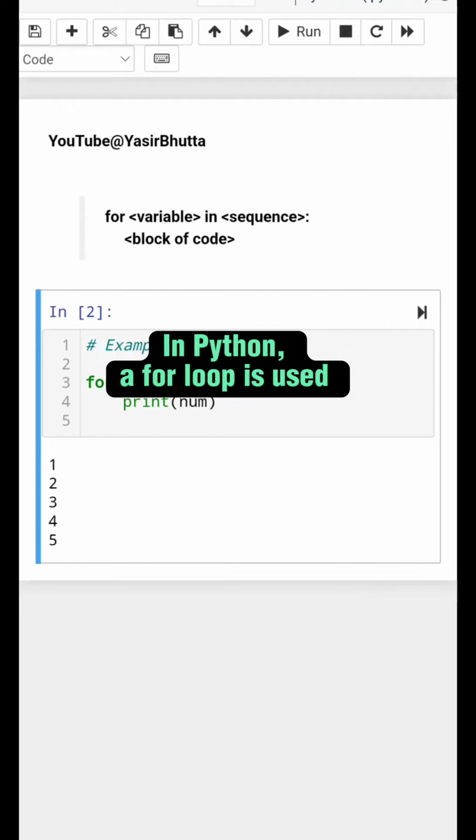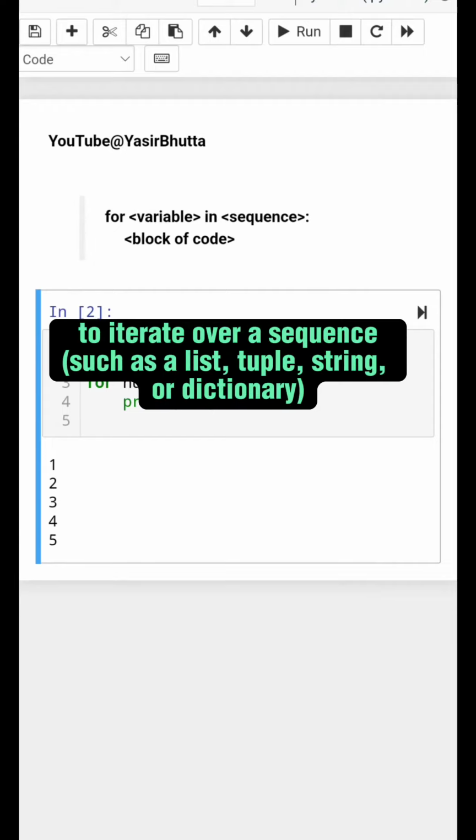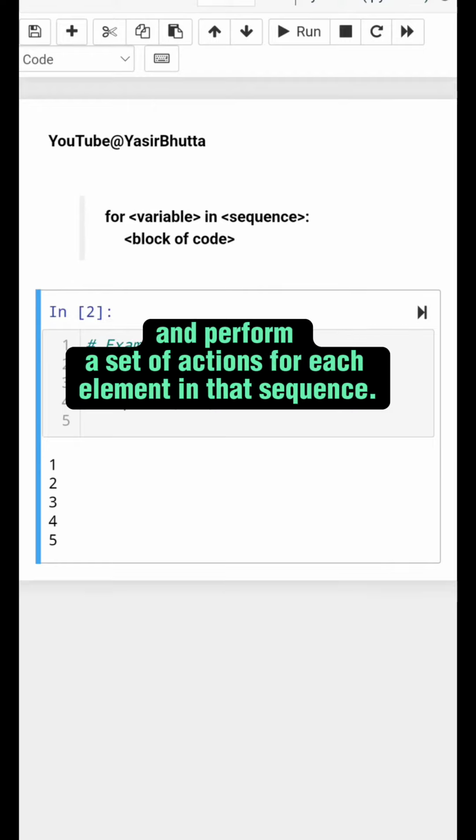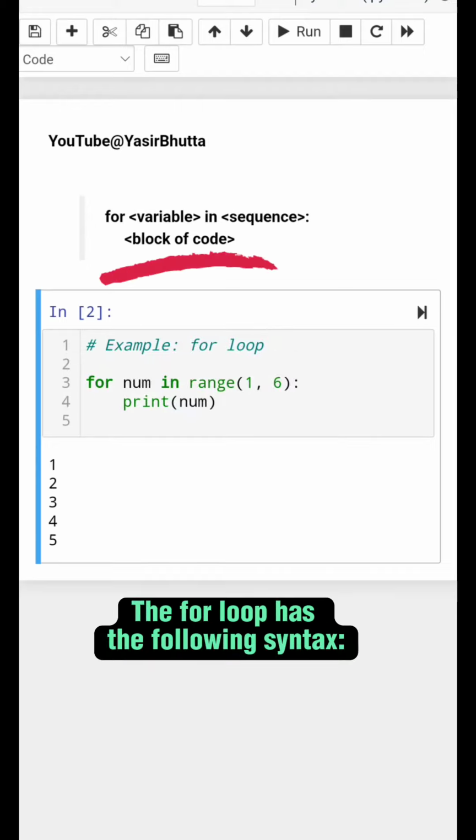In Python, a for loop is used to iterate over a sequence such as a list, tuple, string, or dictionary, and perform a set of actions for each element in that sequence. The for loop has the following syntax.